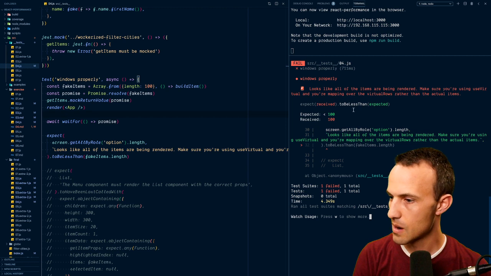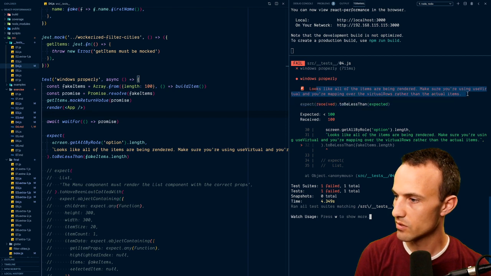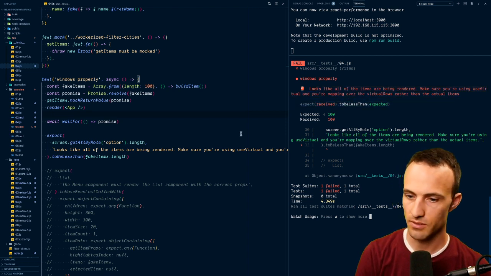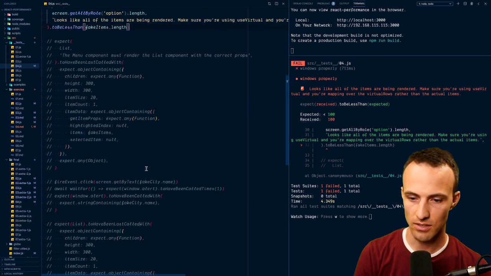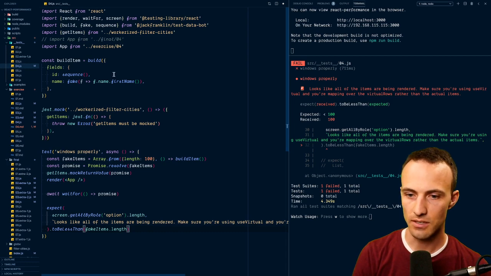Okay, so expected less than 100 but rendered 100. And it looks like all the items are being rendered. Make sure you're using useVirtual and you're mapping over the virtual rows rather than the actual items. Sweet. I think that's all. I don't need to do any more than that. So good. We're in a pretty good spot there.